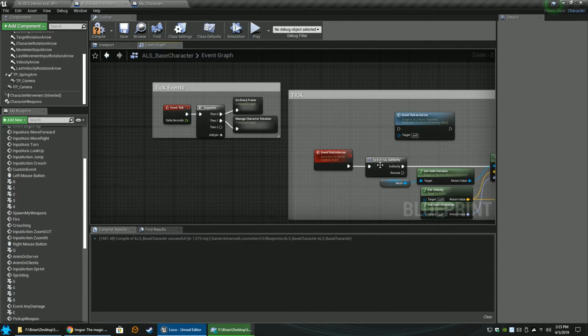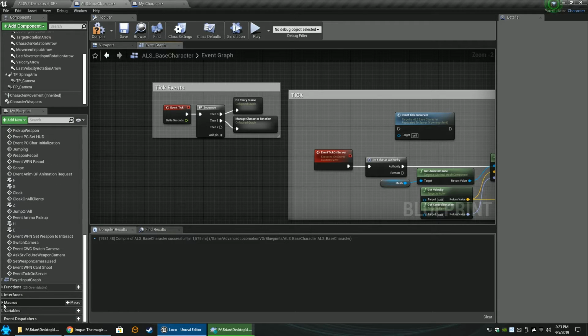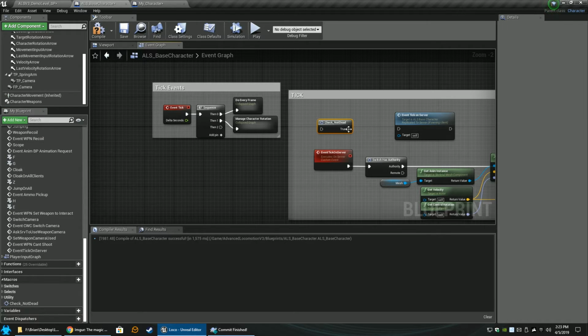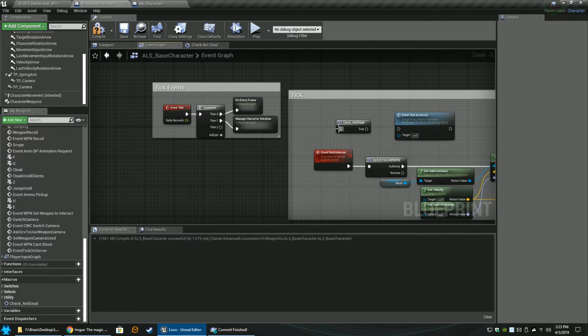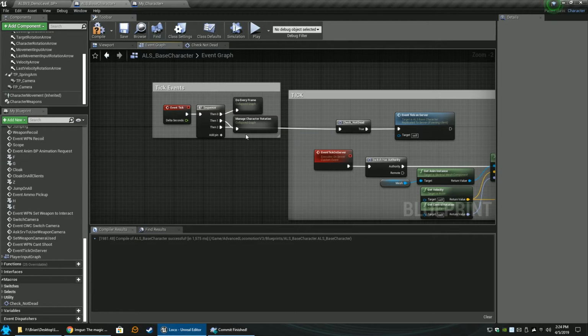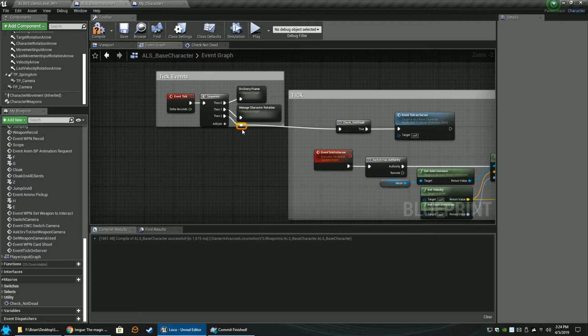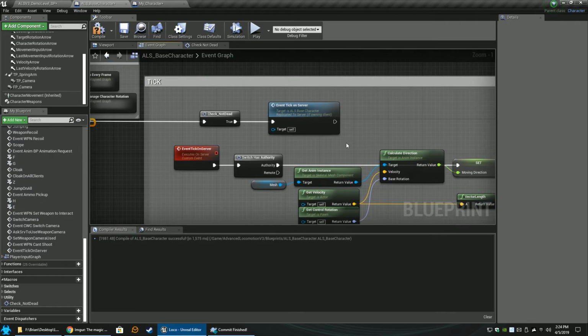So let's go ahead and go to the macros, drag in, check not dead. That's all working properly as it should. So all you have to do is drag this one into the left, drag the right into the tick. And that should be connected up as it was before. So we'll go ahead and look it over, make sure everything looks correct. And that does.